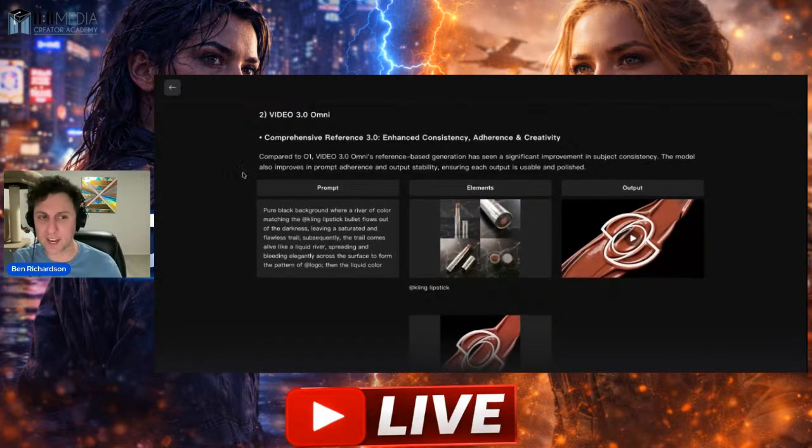So basically, again, O1 turned into Omni, which is the reference-based generation with a significant improvement in subject consistency. Also, it looks like prompt adherence. So pure black background is what it's looking for here. And then we want to match the Kling lipstick pictures that they have here. Bullet flows out of the darkness, leaving a saturated and flawless trail.